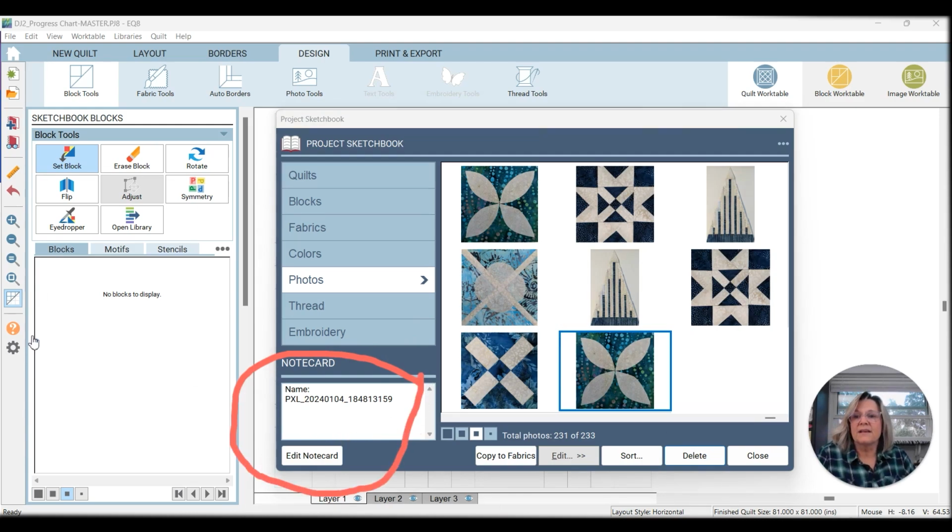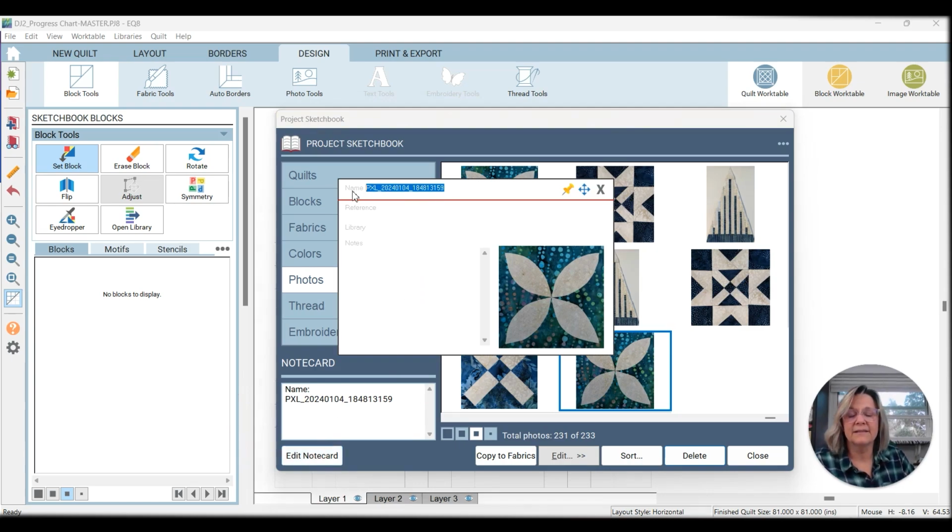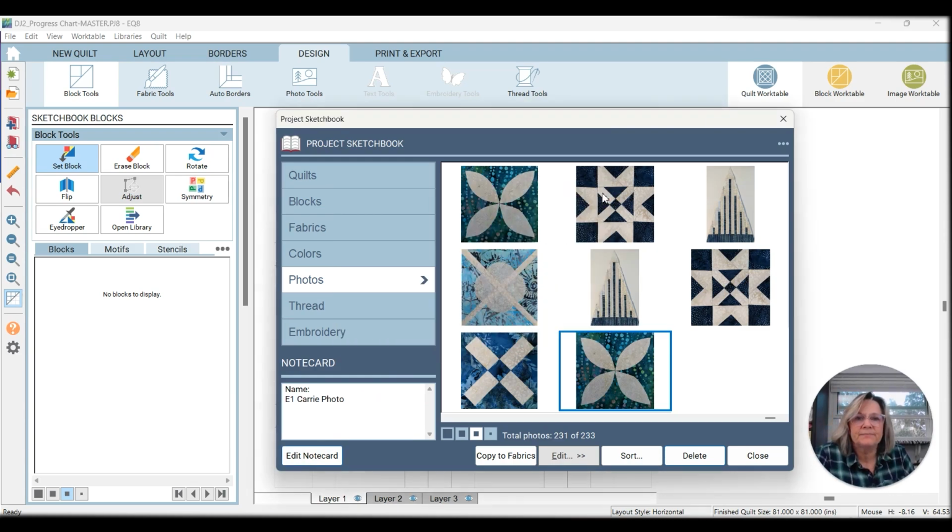So you can say, edit note card. I can say this is E1 carry photo. You know, whatever you want to call it. So that when you click on these, you can figure out what they are. So that's the sketchbook. That's where your photos ended up as you were editing and adding them to the sketchbook.